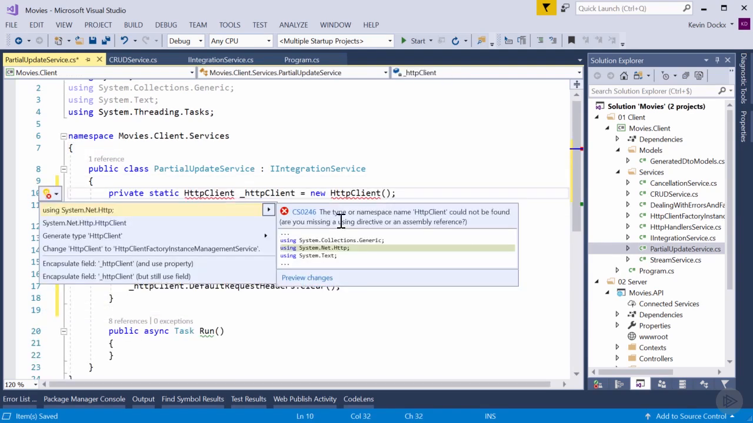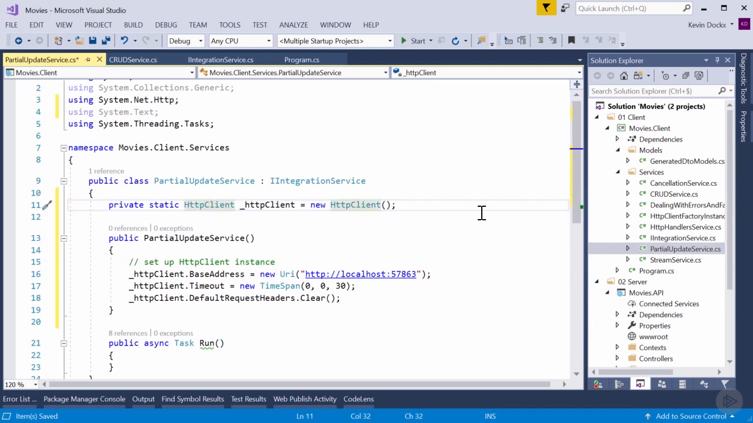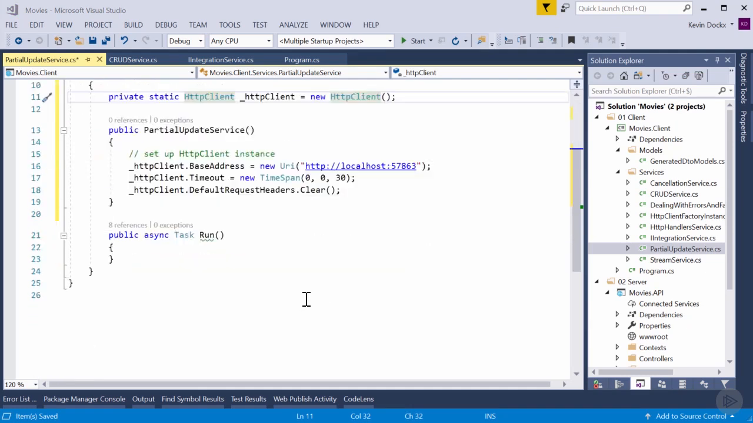HTTP client is defined in system.net.http, so let's add a using statement by pressing enter. And we also set up some defaults, like the timeout value and base address, just as we did in our CRUD service in the previous module. Then let's add a method, patch resource.